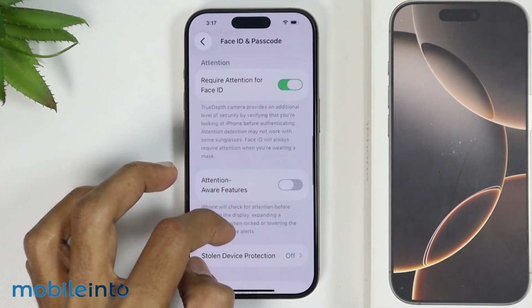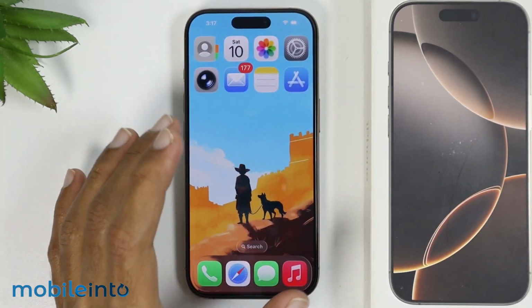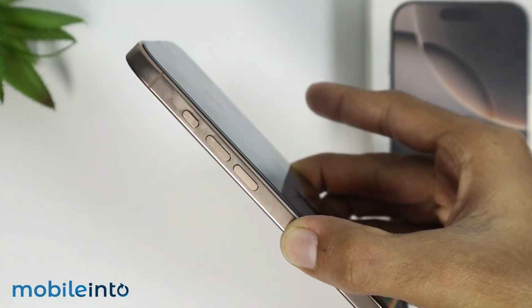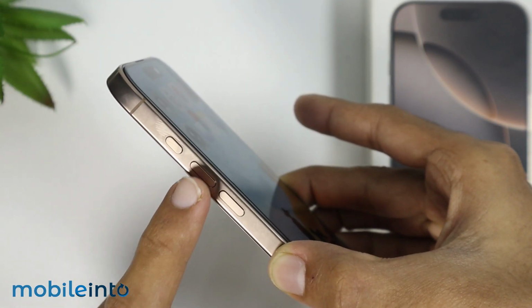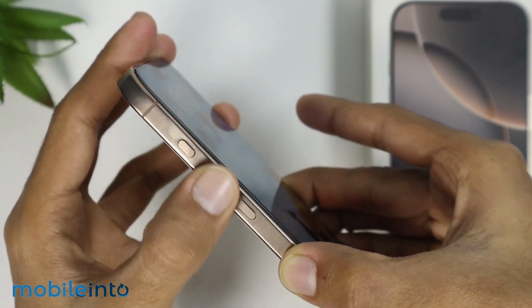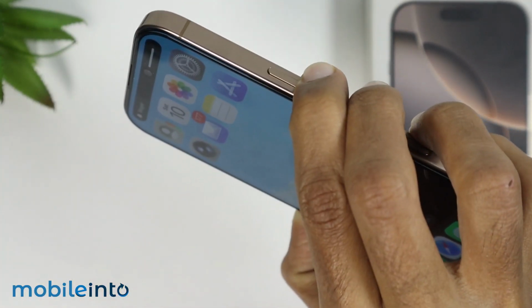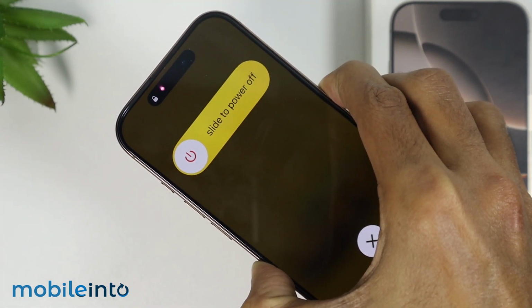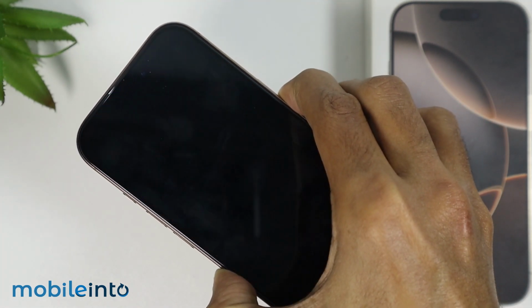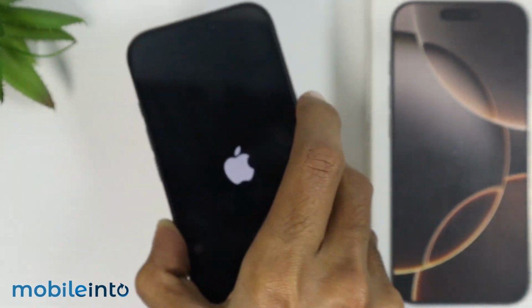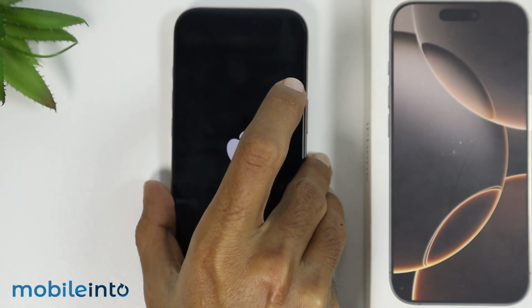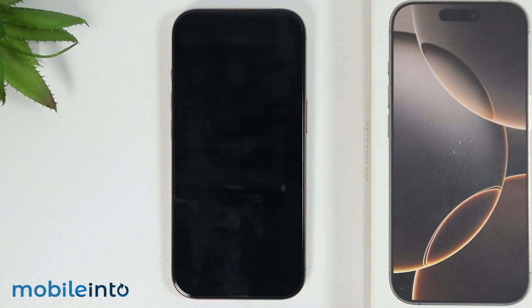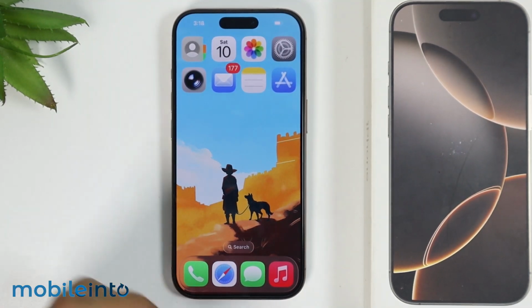Now after you have done all that, then go to your home screen and force restart your iPhone. For that, just press and release the volume up button and the volume down button. Then press and hold the side button on your iPhone until the screen of your iPhone goes black and the Apple logo appears on the screen. Once the Apple logo appears on the screen, just release the side button. Now just check if this fixes your issue or not.